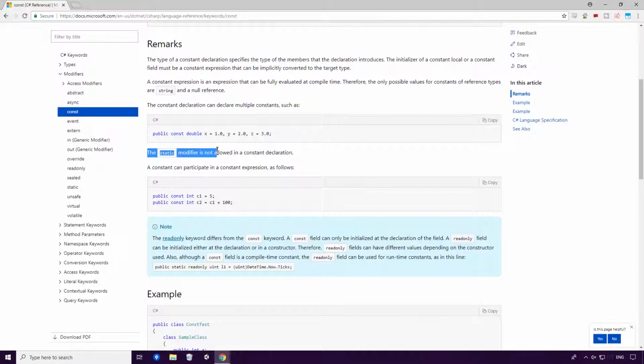The static modifier is not allowed in a constant declaration. A constant can participate in a constant expression, like so.